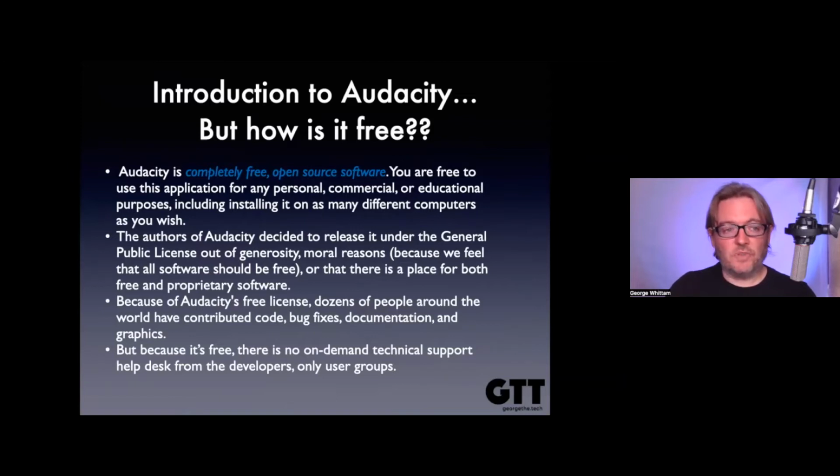I mean, that is definitely an advantage of Audacity. You never, ever have to worry about a serial number, a license, an iLock. It just works as soon as you install it. You can't beat that, especially if you have multiple systems. The authors of Audacity, they decided to release it under the General Public License, the GPL, out of generosity, moral reasons, because a lot of people that are on the team think that all software should be free.